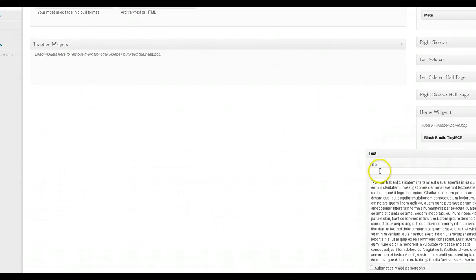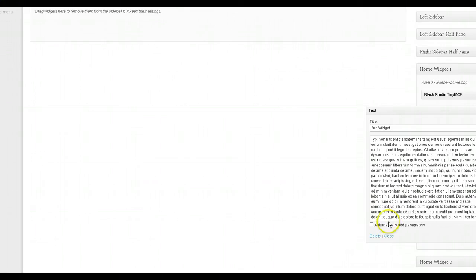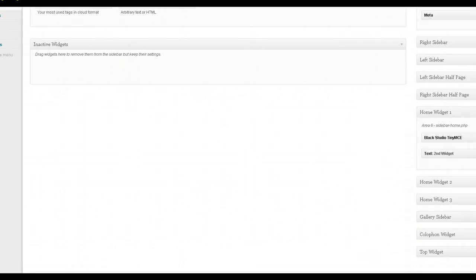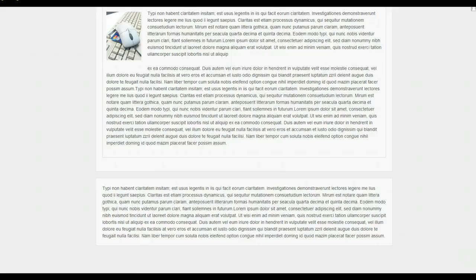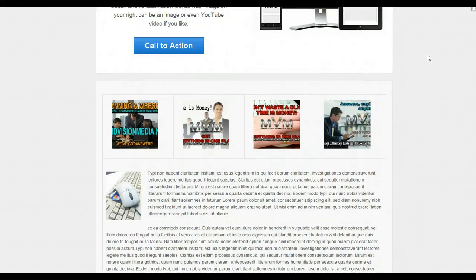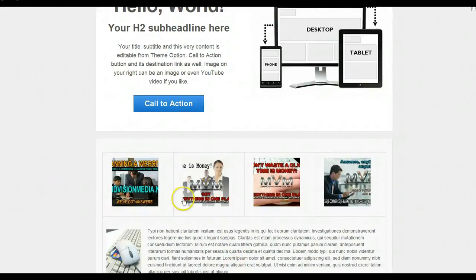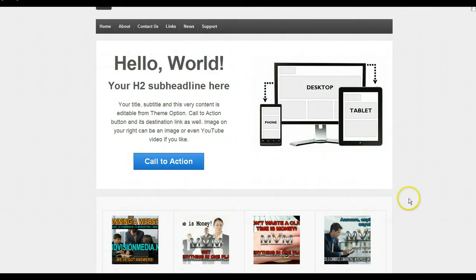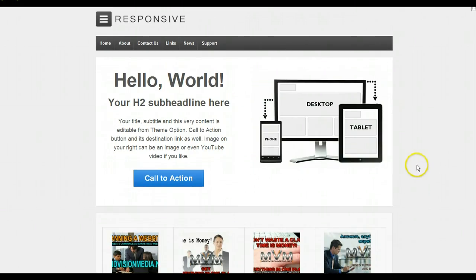I'll go ahead and give that a title. Okay, named it second widget. We'll refresh, and there you go. So now you have two horizontal widget styles underneath your home page instead of the three small vertical widgets that were the default for the responsive home page widget area.